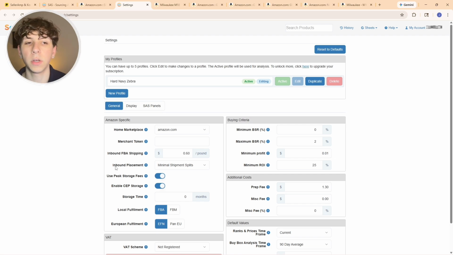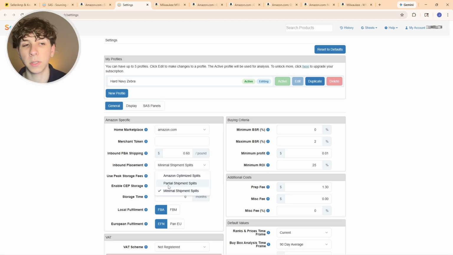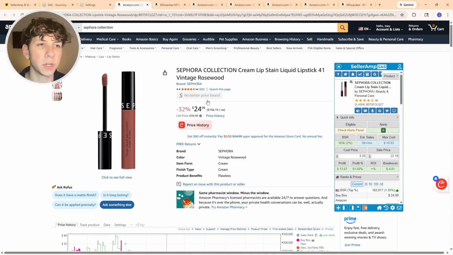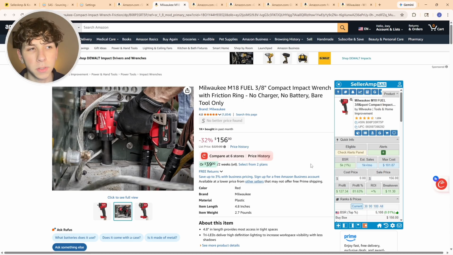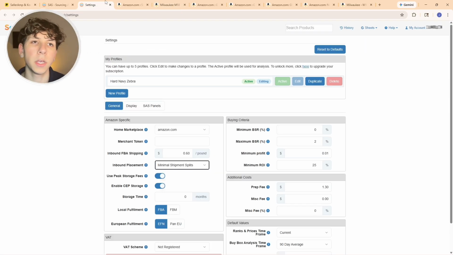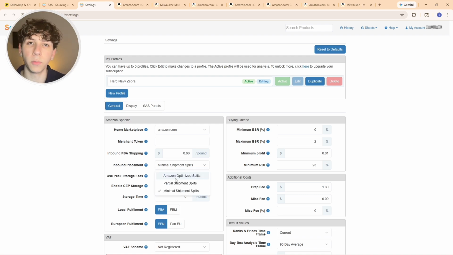The next thing we're going to focus on is the inbound placement. So this is basically if Amazon's going to charge you a fee to store your inventory. So we have Amazon optimized splits, partial shipment splits, and minimal shipment splits. So what is an Amazon optimized split? Well, it's basically when you have 5 identical boxes with the same dimensions and weight, and those boxes have to include the same amount of units per ASIN in each of them. So for example here, if we were going to send 5 units of this and 5 units of this across 5 different boxes, each box would need to contain 1 unit of each to be considered optimizable for no placement fees. Okay, so Amazon optimized splits is going to avoid placement fees.